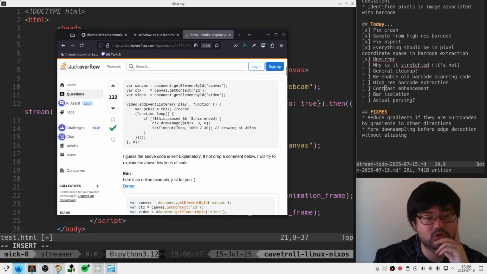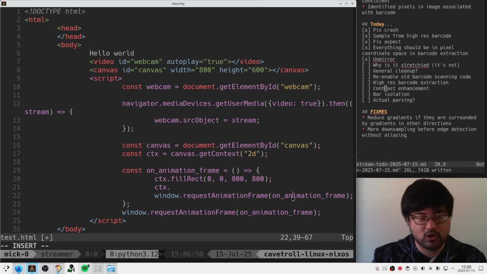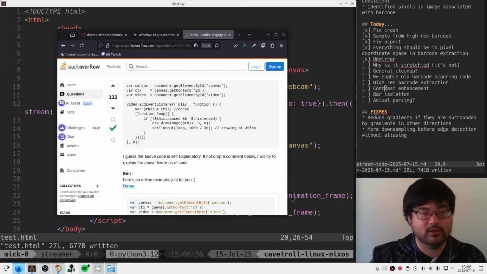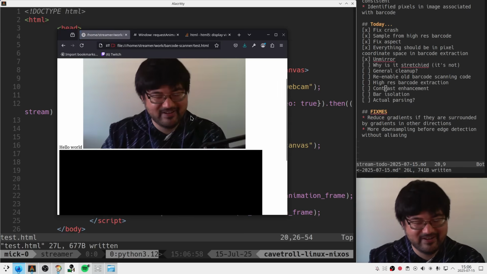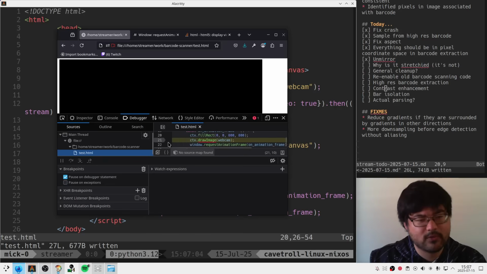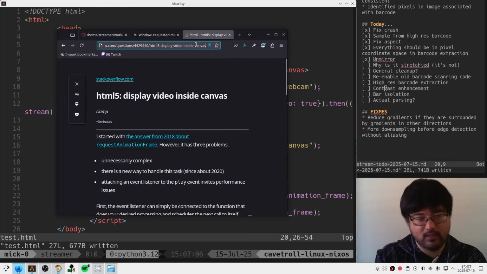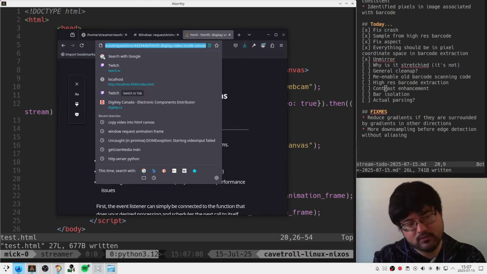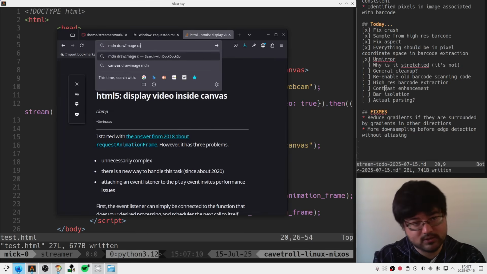Draw image. Yeah, is it literally just draw image? Webcam? I think it might be something like this. That is not a valid... oh yeah. So okay, let's look. MDN draw image canvas or something.